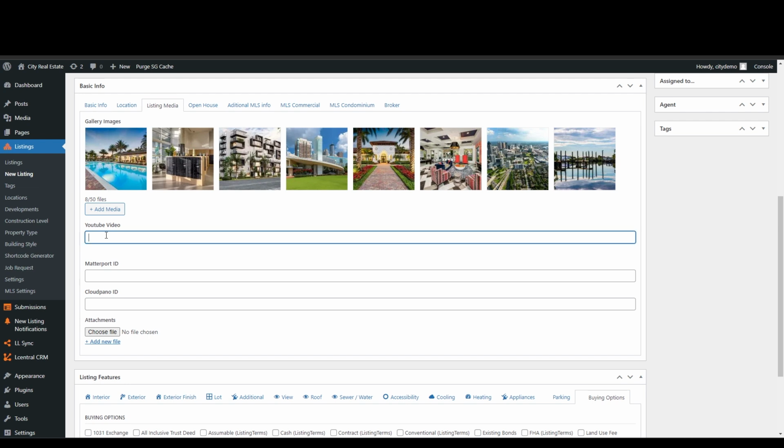If you have a YouTube video for this listing, you would paste the link here. Same thing with a Matterport ID in case you have a 360 tour, and Cloud Pano ID if you use that for your 360 tours. If you had any files to attach to this listing, you would do that here. Keep in mind that attached files are not publicly visible at this time.